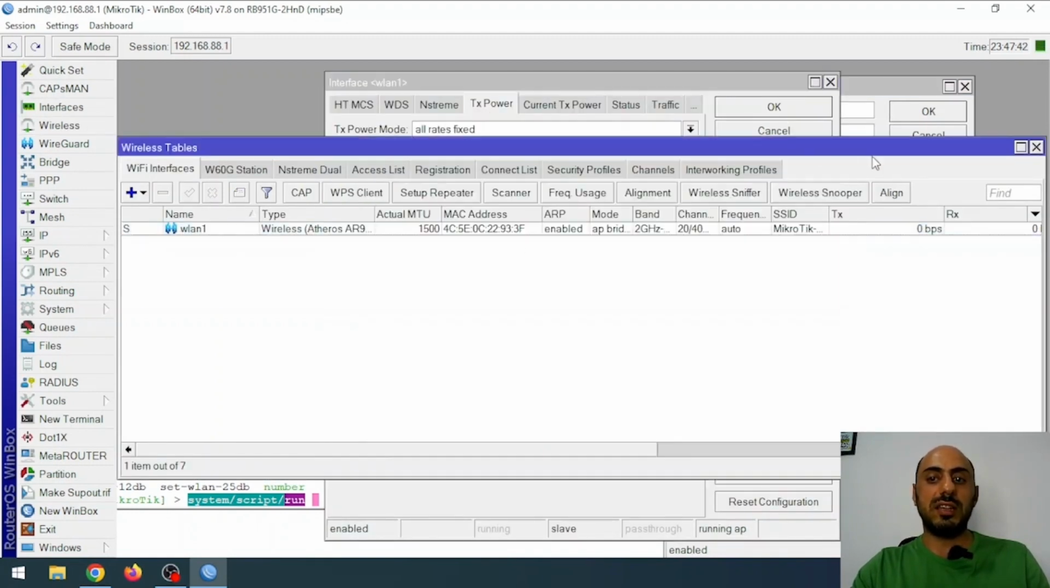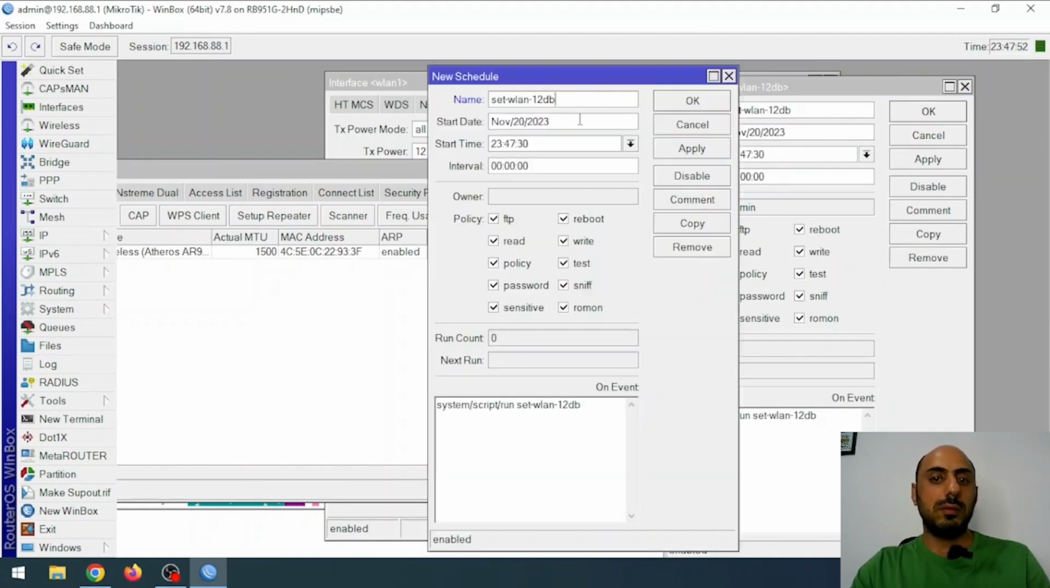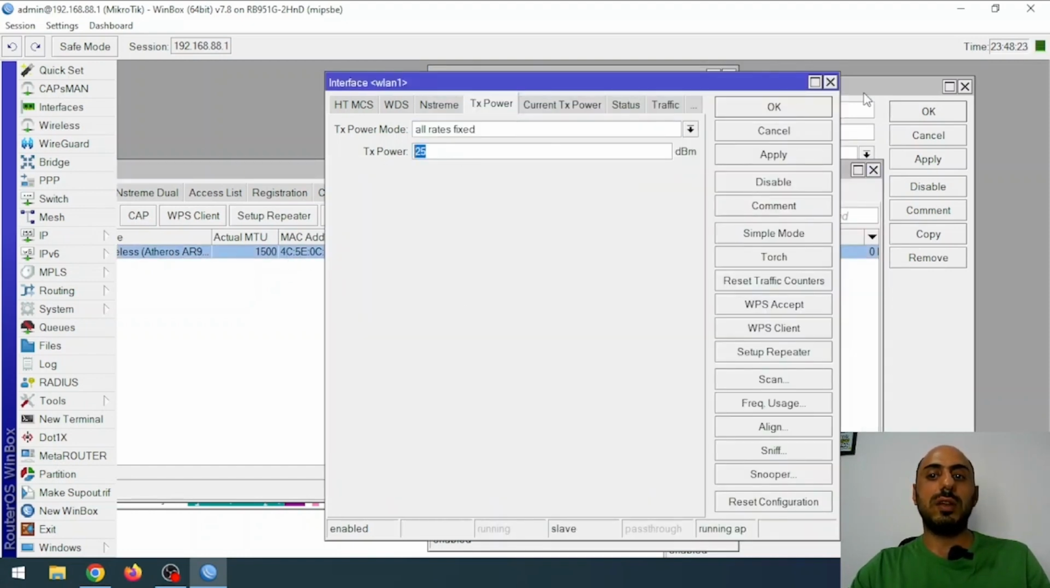Now let's create the scheduler for increasing it as well. I'll make a copy of this. This time, set it to approximately 25 decibels. And here I'll also say it should be 25 decibels. Now, when exactly should it be? For instance, at 48 minutes and 12 seconds. Okay, these are now running. Let us recheck again. When I open this again, it goes back to 25.